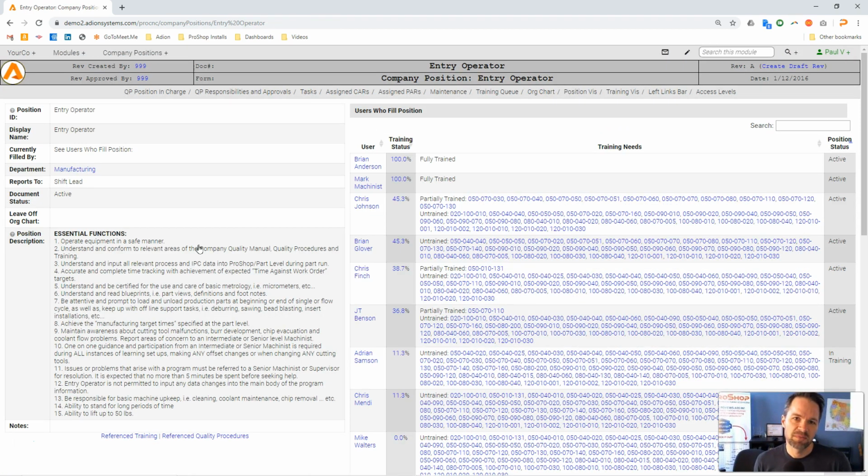This takes me into the company position page for this particular position. We can see on the left-hand side what department they're in, who they report to. On the right-hand side, what users currently fill this position. We can see Brian here at the top. He's 100% trained, so is Mark. Chris, Brian, down the line.